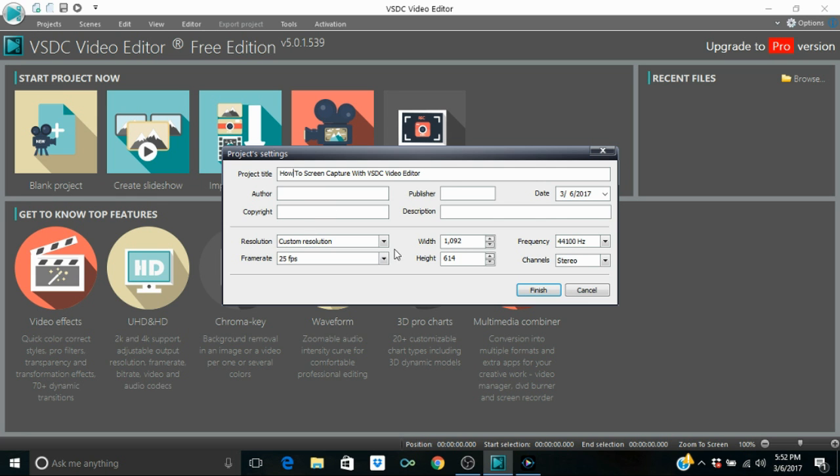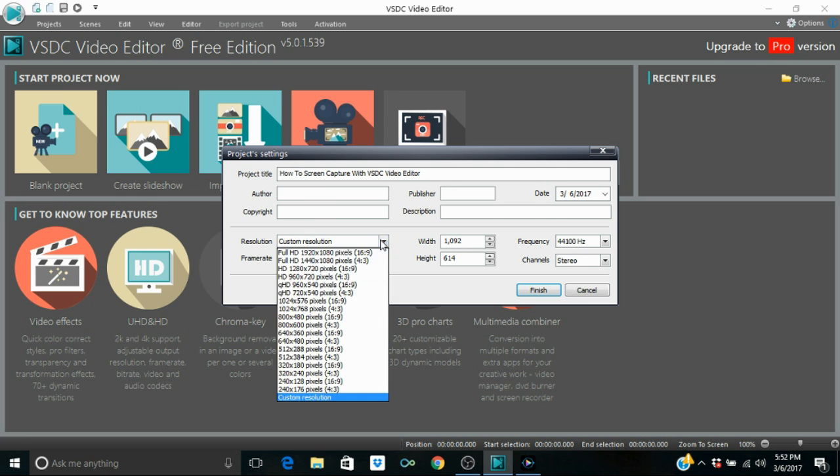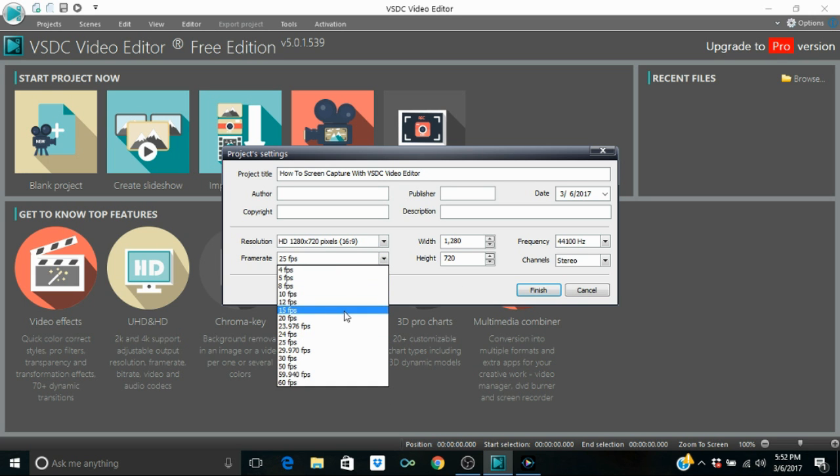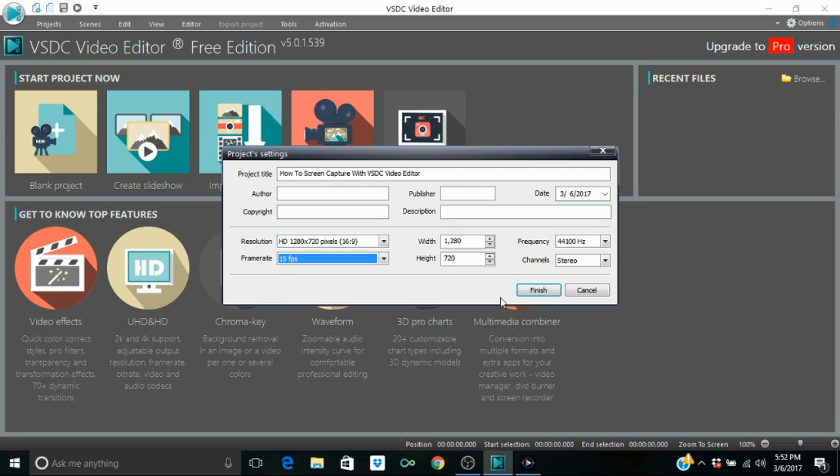And then we do a custom resolution. I usually pick 1280 by 720, but you can pick whatever you want. And frames per second, I usually do about 15 frames per second. You can do whatever you want.